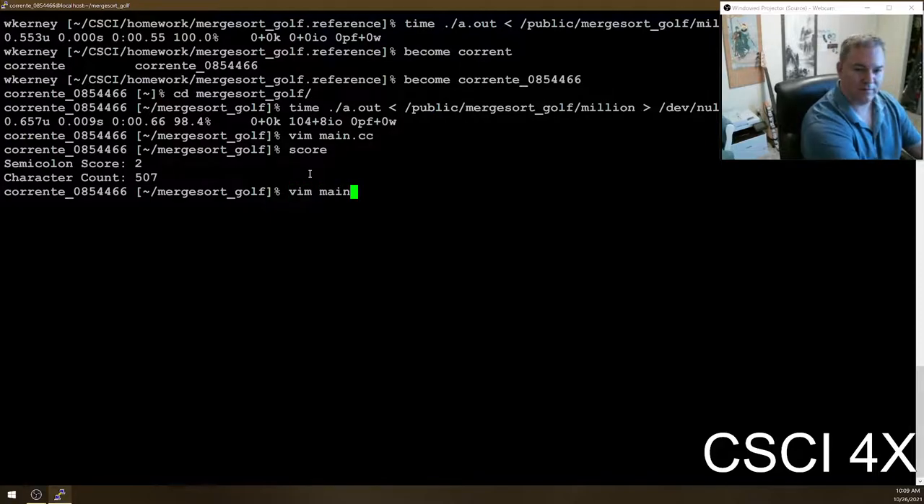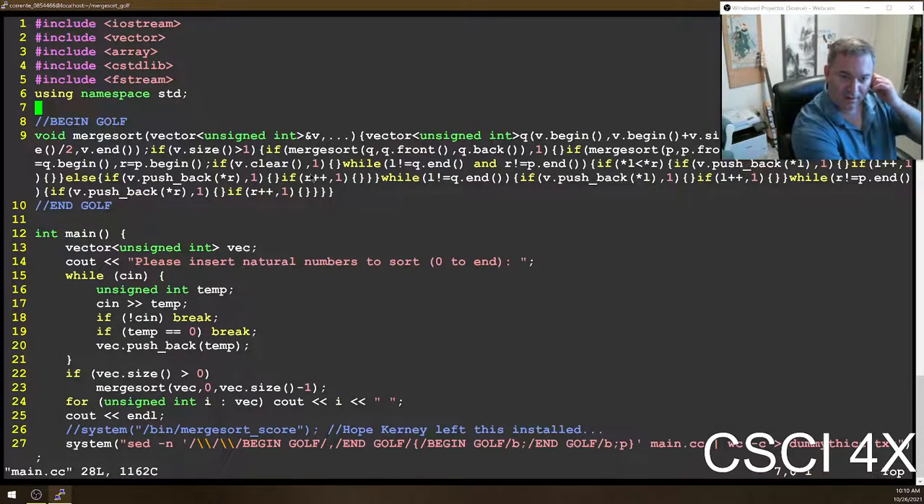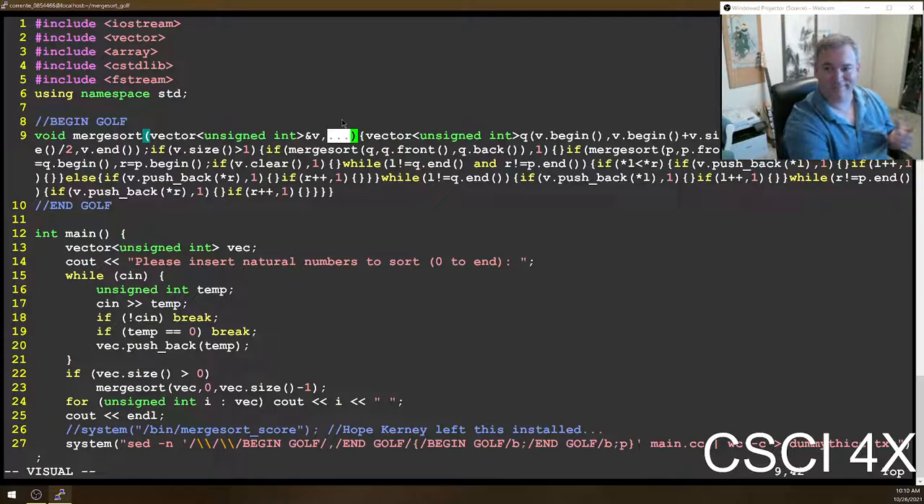Yeah, let's take a look at it. So main.cc. Very clever. So he uses dot dot dot, which you can do to indicate an unbounded number of parameters. So he is simply ignoring the begin and the end here.